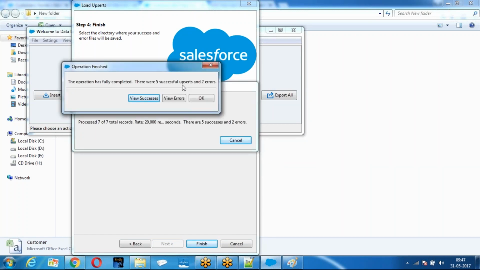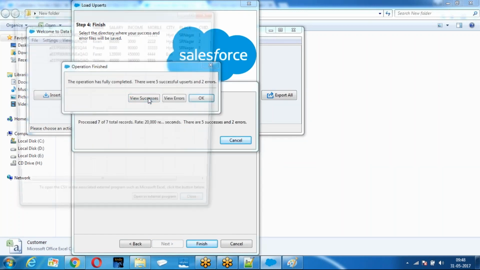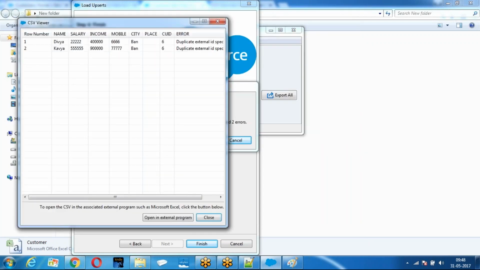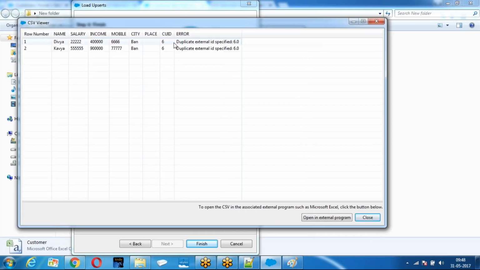What happened? 5 successful, 2 errors. What are the 5 successful records? 1, 2, 3 items updated because the records are already existing. 4, 5 are not existing, so they were created. And 6 failed because duplicate external ID was provided twice. So if a duplicate external ID is there in the source file, it will fail.